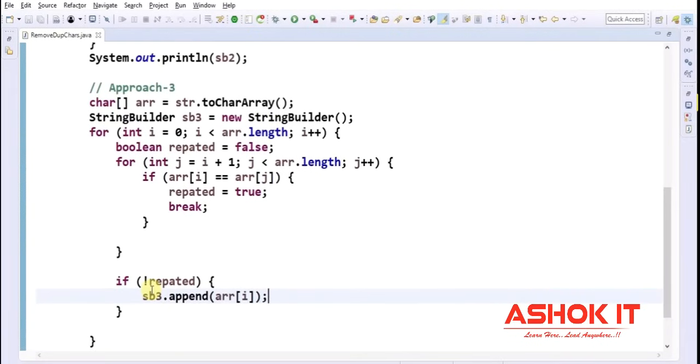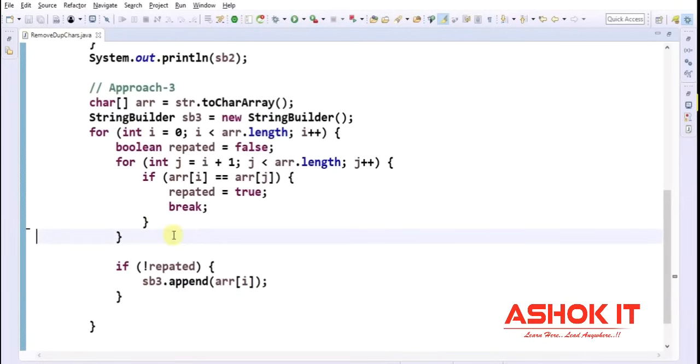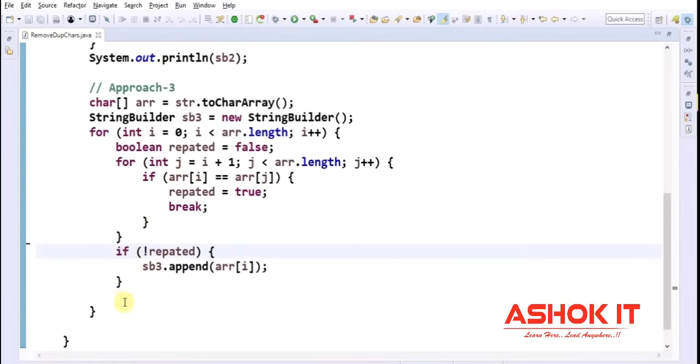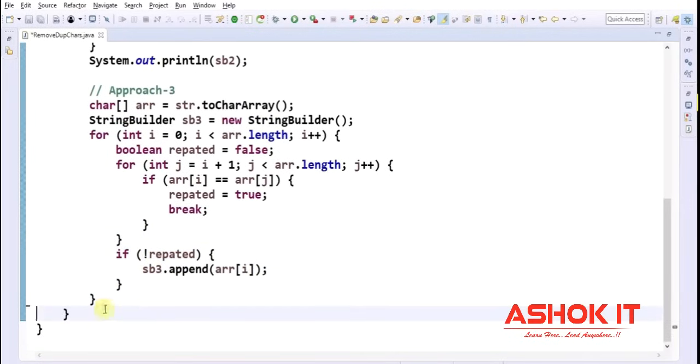sb3.append of array of i. So this is approach 3 to remove duplicate characters available in the given string. So observe the logic that we implemented here.